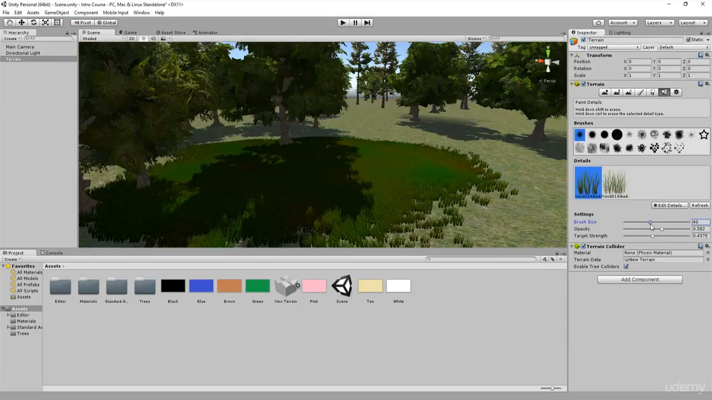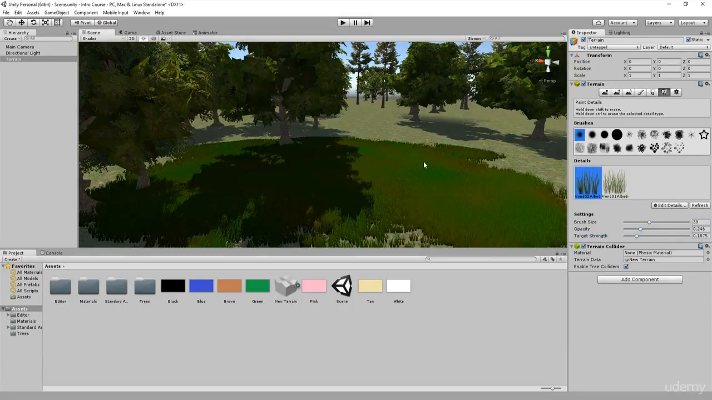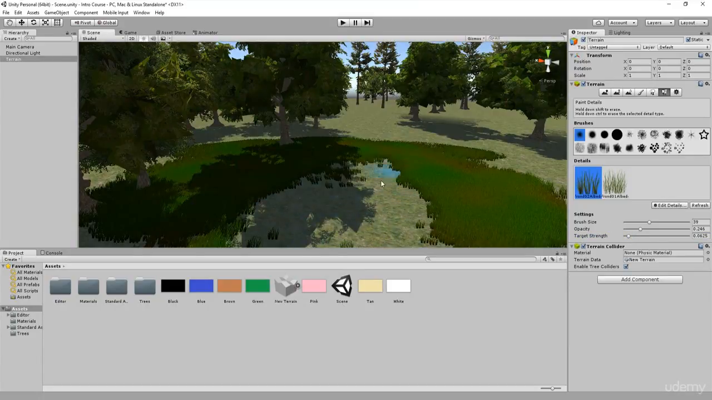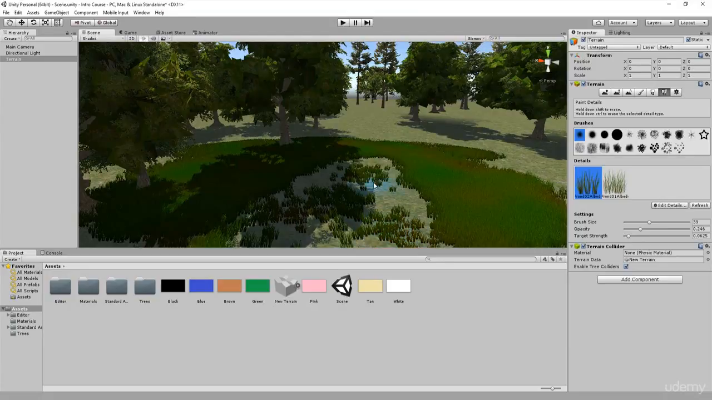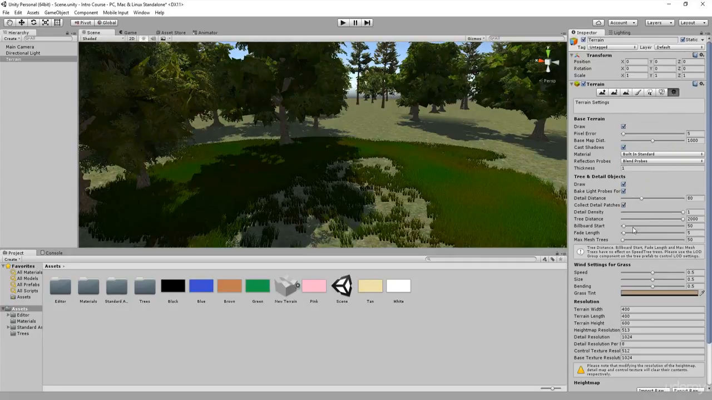And you can decrease the brush size, of course, and the opacity and the target strength, and you can get a lot less grass if you'd like. I'm just going to delete some of these and just put a little bit less. Now you'll be able to see when you paint really far away, you might not be able to see the grass. And that's just a performance setting in Unity. If you go over here and increase the detail distance, you'll be able to see the grass in the distance, but of course that will take more processing power.